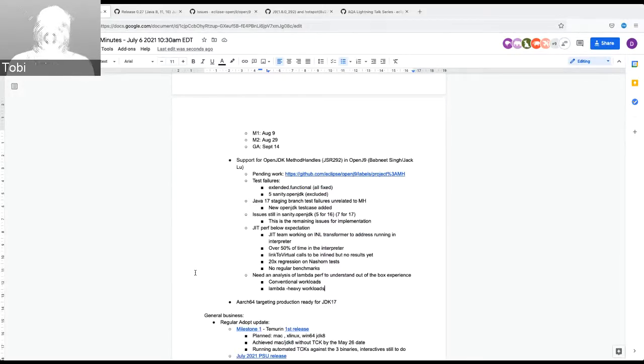So do you think that the Nashorn test that we're currently running will not accurately reflect the performance of Lambda heavy workloads? Nashorn is a stress test case for invokedynamic. It makes heavy use of invokedynamic and method handles and updating of call sites in ways that lambdas do not. Right?